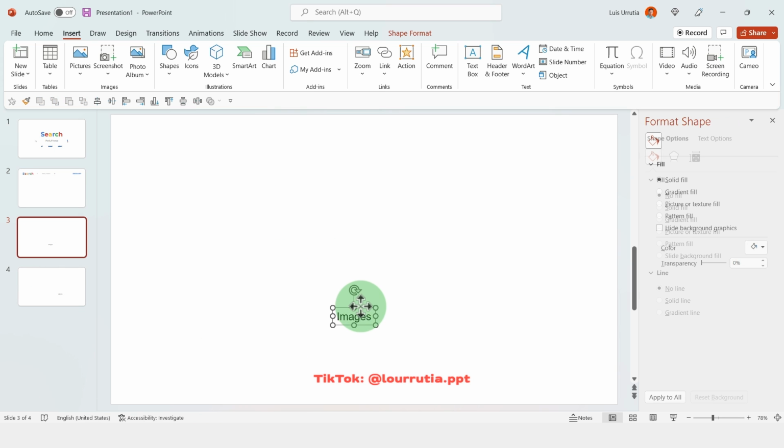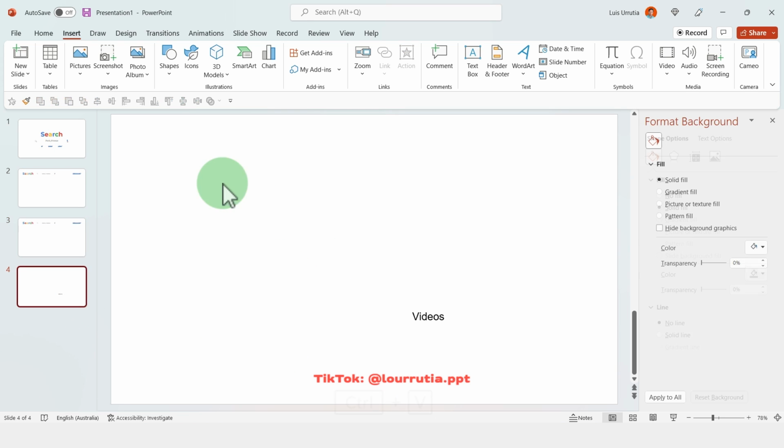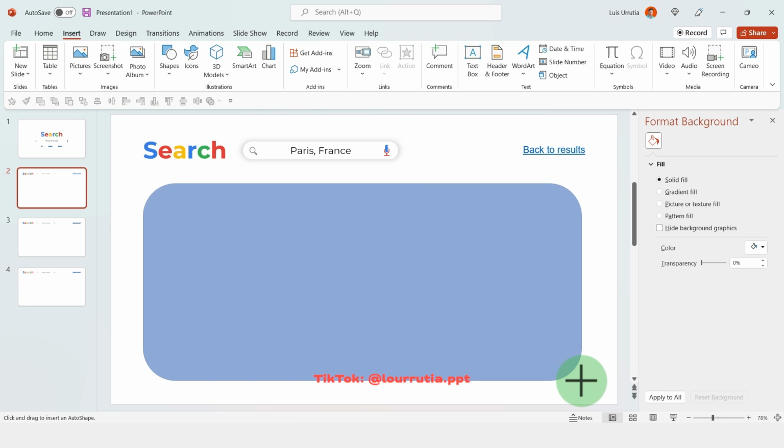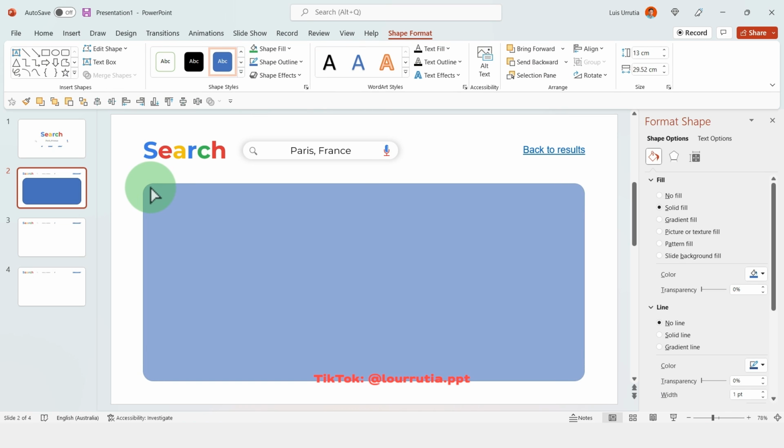So you just copy everything, delete this one and paste it with Ctrl V. And then we'll go back to slide number 2. And we're gonna create another rounded rectangle. So this one will take pretty much the whole space.